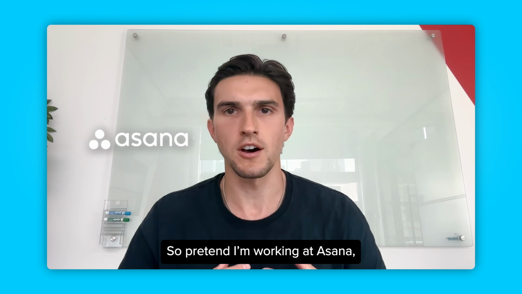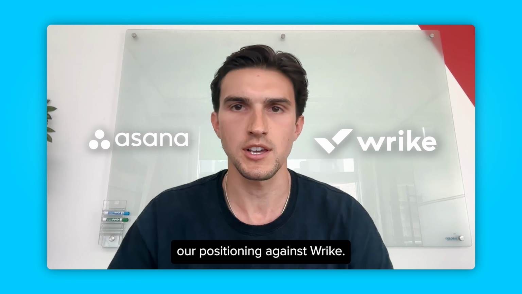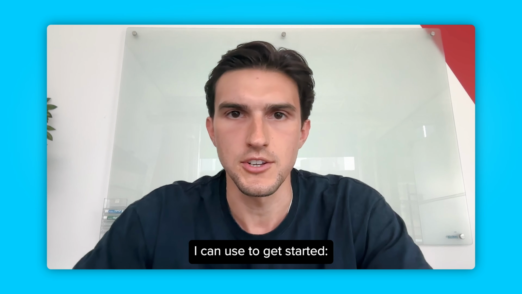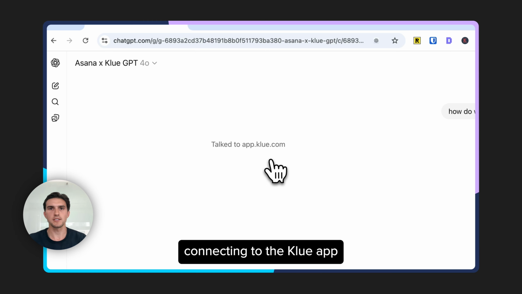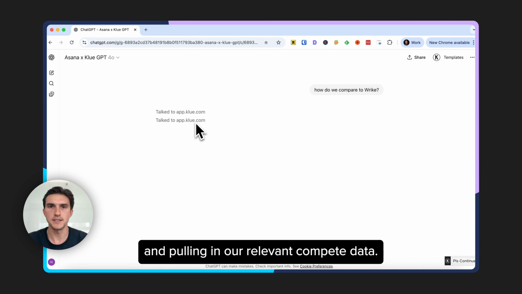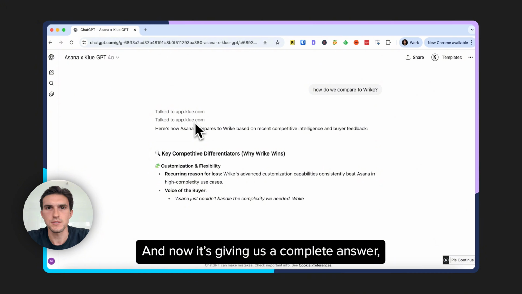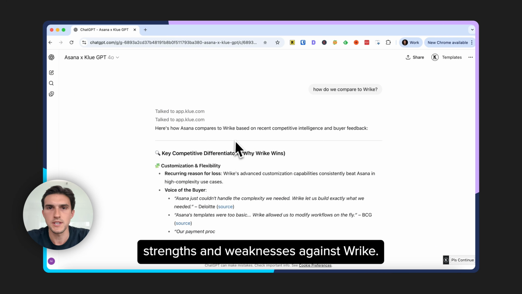So pretend I'm working on Asana and I need to quickly understand our positioning against Reich. Here's a simple prompt I can use to get started. How do we compare against Reich? Right away, ChatGPT starts connecting to the Klue app and pulling in our relevant compete data. And now it's giving us a complete answer, highlighting both Asana's strengths and weaknesses against Reich.